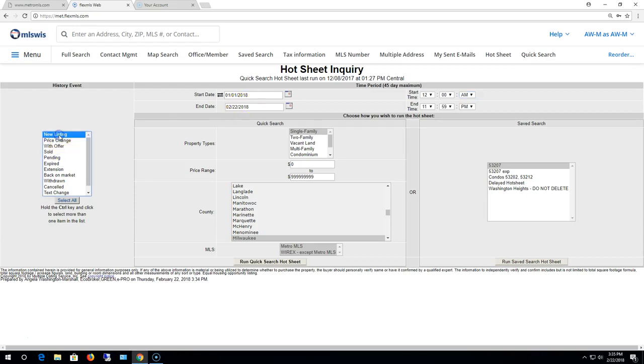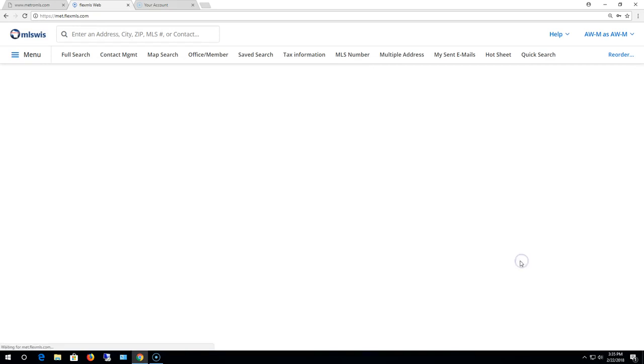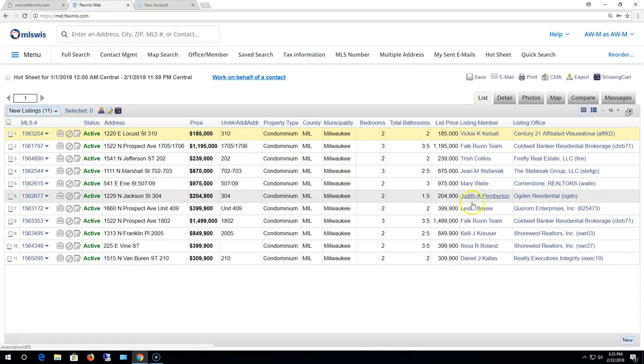So I can come over here and edit the event. I want to see new listings that match from the beginning of the year to today's date, beginning time, end time, for my condos in this zip code. Now I'm going to click Run Save Search Hot Sheet. Now it is showing me those listings. There were 11 new listings for condos that match that search criteria since the beginning of this year. That's how you can tweak the dates if you need to backdate it a little bit further than the last time that you ran it, 45 days maximum. All right, let's go back over into Save Search.